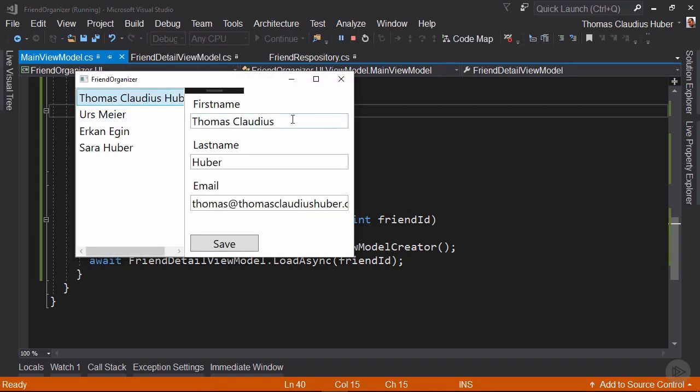I select a friend, and I change the first name, and I navigate to another friend, and I navigate back. And you see the change is lost. Now we have the expected behavior. We have one FriendDetailViewModel per friend. And this means now that we have a single DbContext per detail view. So we can use this DbContext now to enable and disable the save button. So the next thing that we do is to add a HasChanges method to our friend repository that we can use in the FriendDetailViewModel.